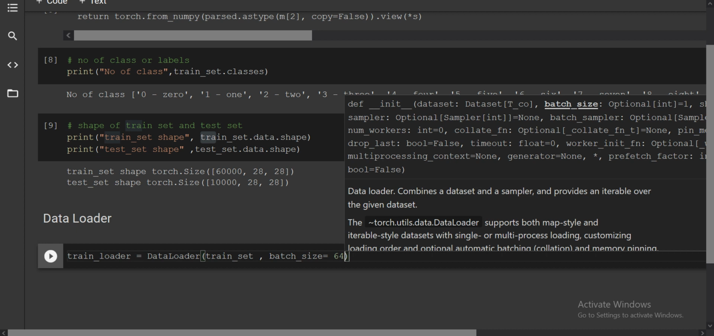Let me also explain batch size. Suppose there are a total of 100 students in your class. If you want to divide them into batches and you define the batch size equal to 10, then the first 10 students will go to the first batch, then the next students will go to the next batch.